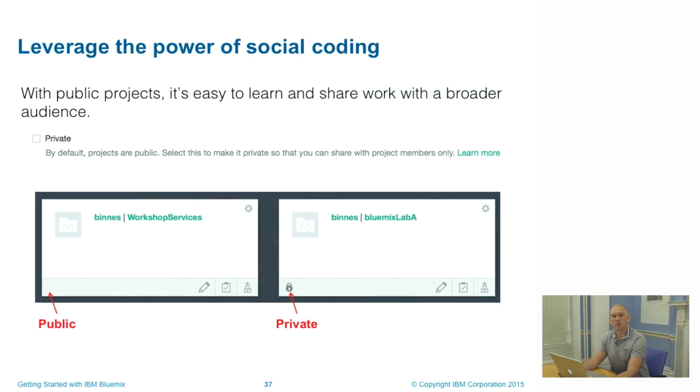When I'm in the IBM Bluemix DevOps Services my projects page, it's very easy to see the status of my projects. I can see whether the project is public or private. I can go in to edit or manage that project very easily.